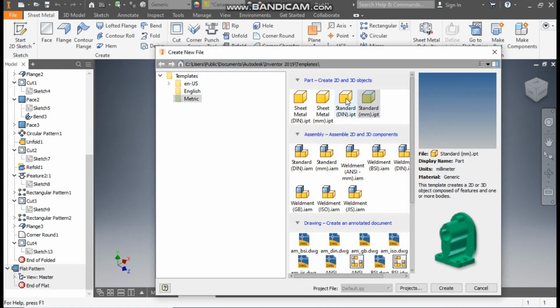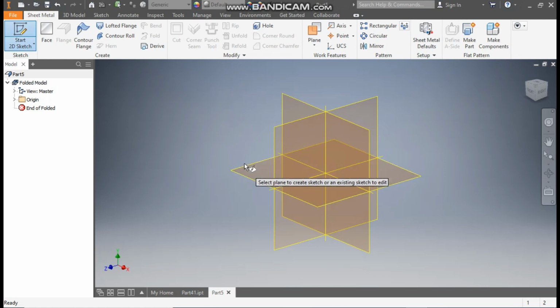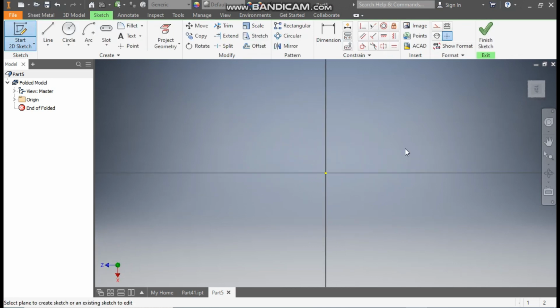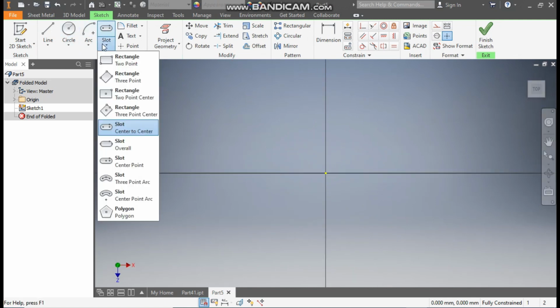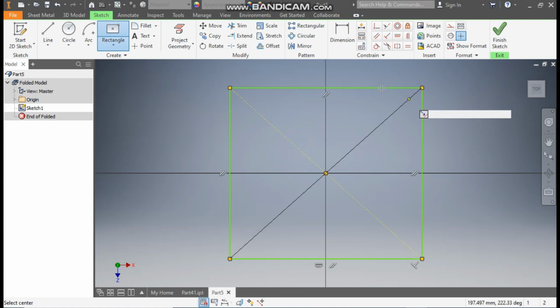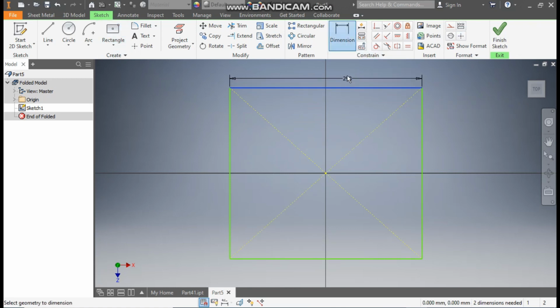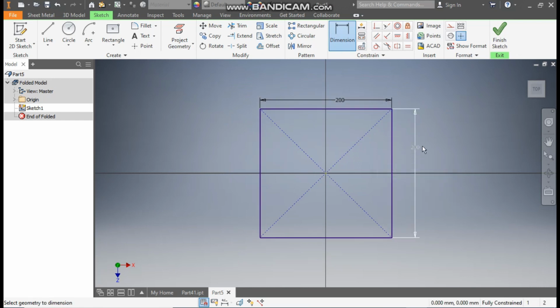Go to new, take a sheet metal part in millimeter and go to create. Now take a 2D sketch, select the top plane. From here you can see the top, rotate. Now from here select the 2-point center rectangle. Select the center point, make a rectangle profile, go to dimension. Define this dimension as 200 mm and this height also as 200 mm. Okay. Now finish sketch.